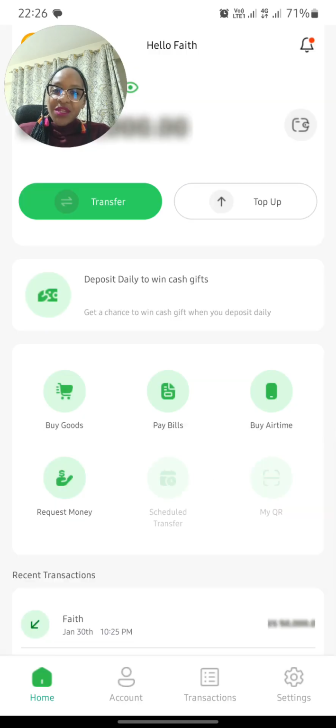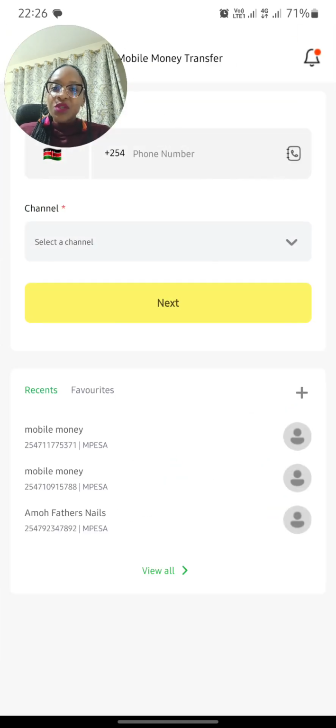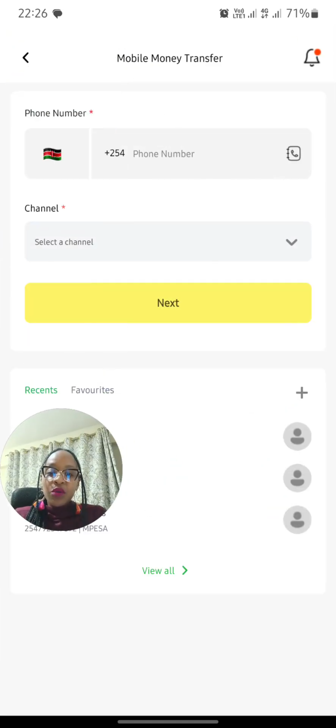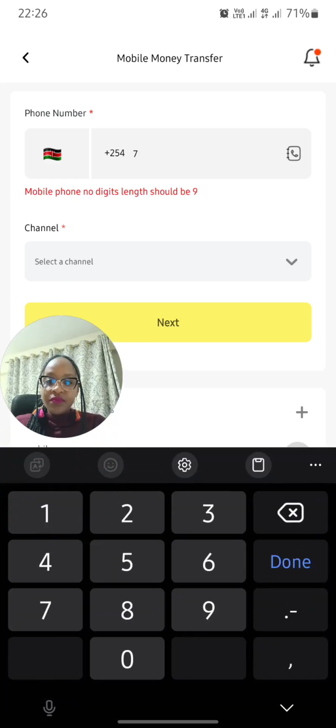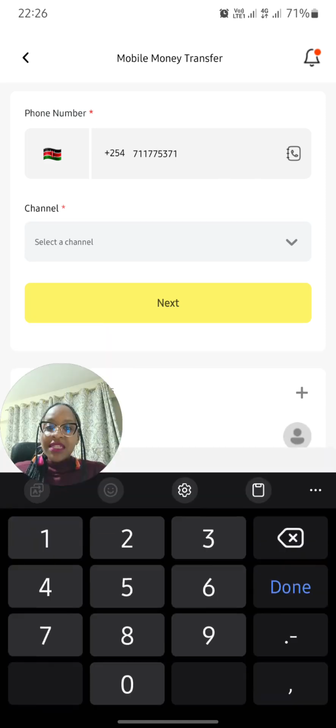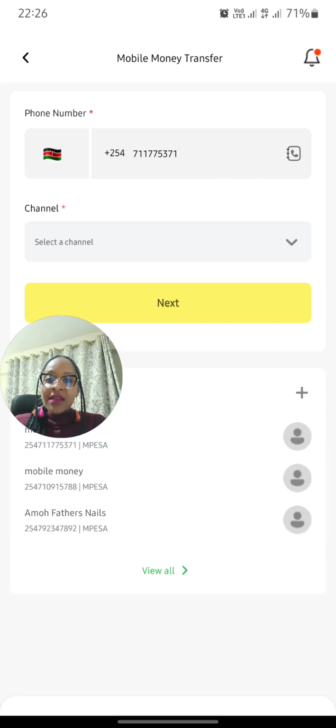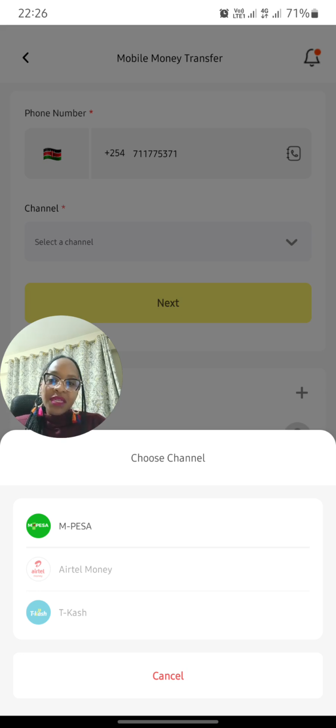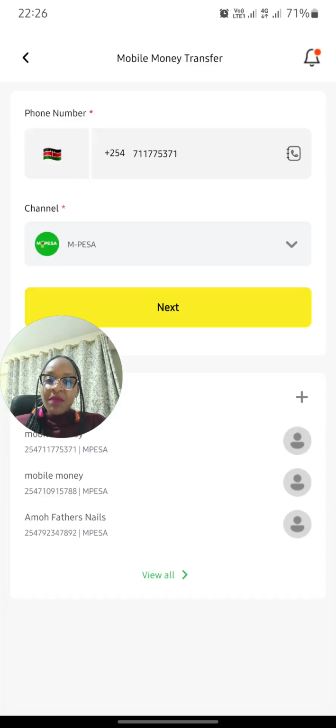For mobile money transfers, here is what you do. You will come and input the phone number which you would like to load the money from. So I'm just going to put that as the channel. As this is a Safaricom line, the channel automatically will be M-Pesa. Remember that you can send money to either M-Pesa, Airtel Money, or T-Cash. You're going to click on Next.